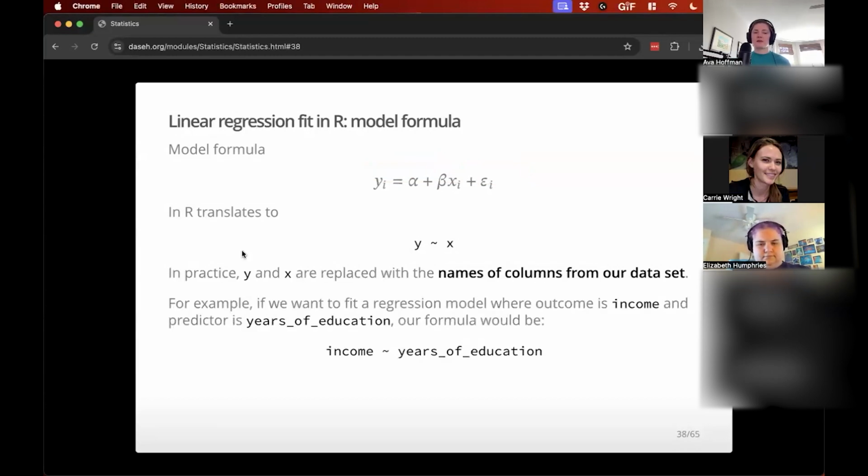All right. And so in practice, Y and X are actually replaced with the columns from our data set. So as an example, let's say we want to fit a regression model where the outcome is income, right? We're trying to predict income, for example, and the predictor is years of education. So our formula, given these two columns of our data set, would be the outcome on the left, that's the income, and the predictor, which is years of education. So typing those column names exactly as they appear in the data set.